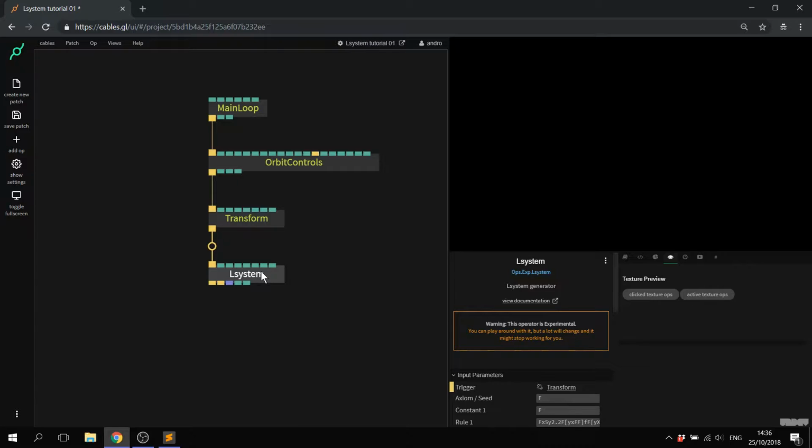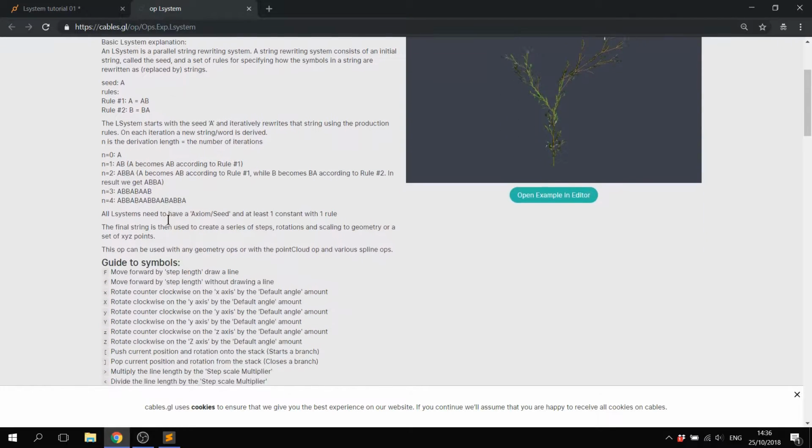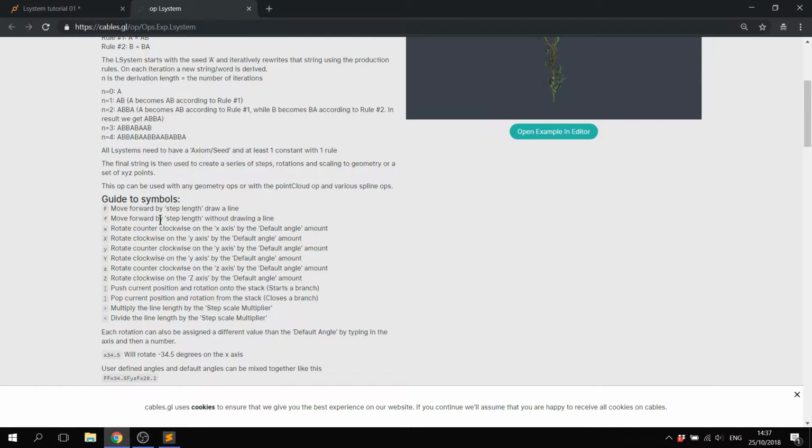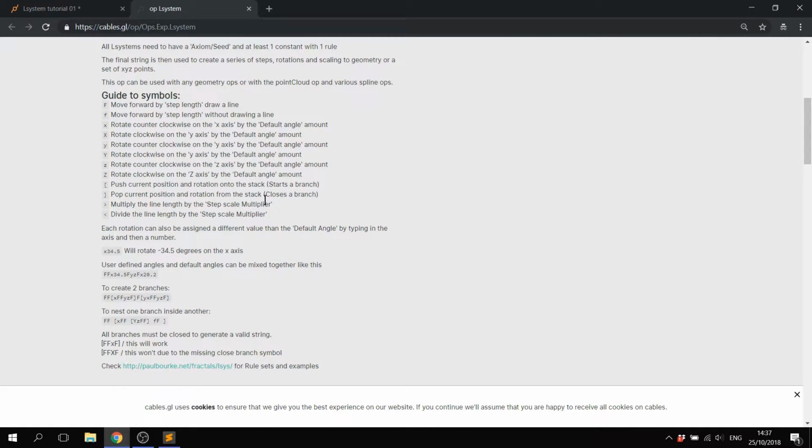Now, to get things started, if you click the Lsystem op and then click View Documentation, this will take you to our documentation page. Here we can see a tree, which was created with the operator. And here is a little basic explanation of what an Lsystem is, and our convention on how this is used. If you want more in-depth information, please feel free to look here at the bottom. We've got a nice web link to a brilliant page from Bourke, whose resources are invaluable in creating this op.